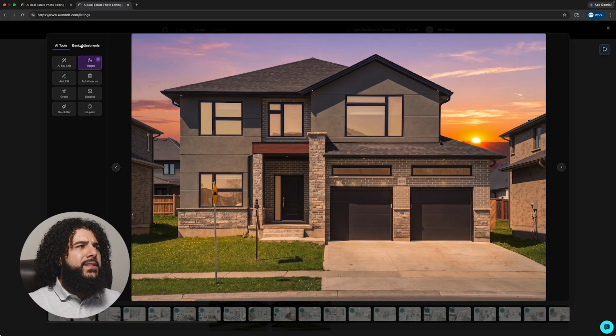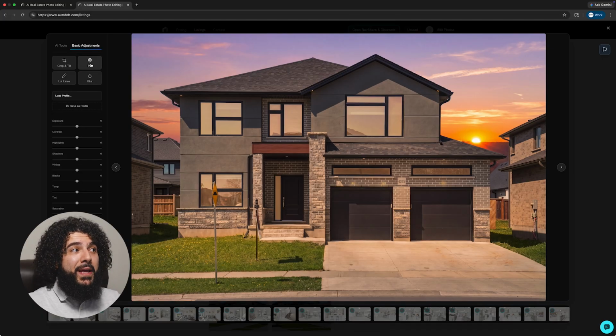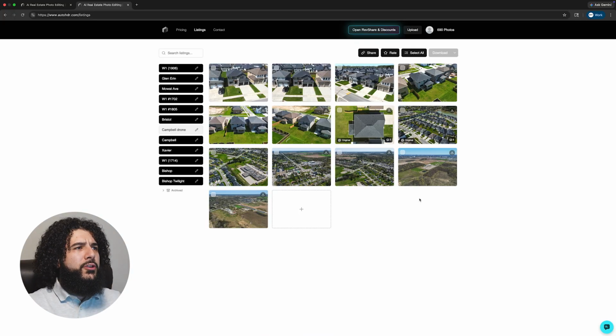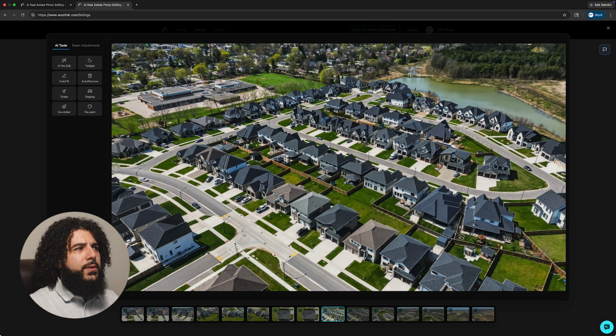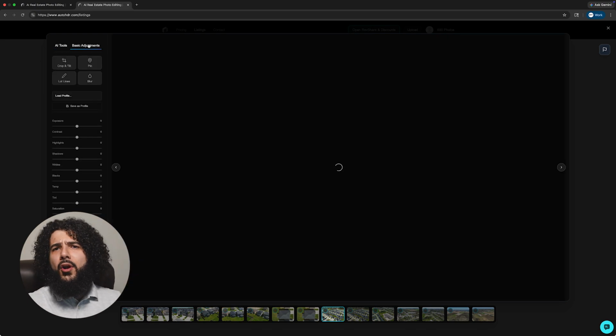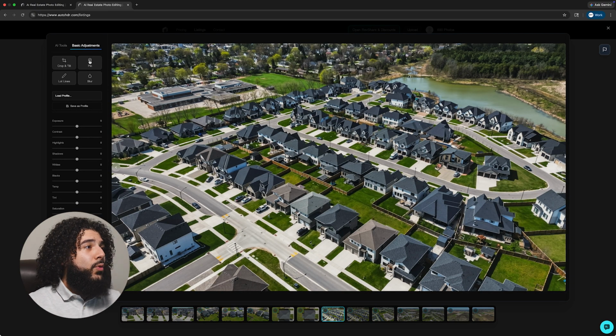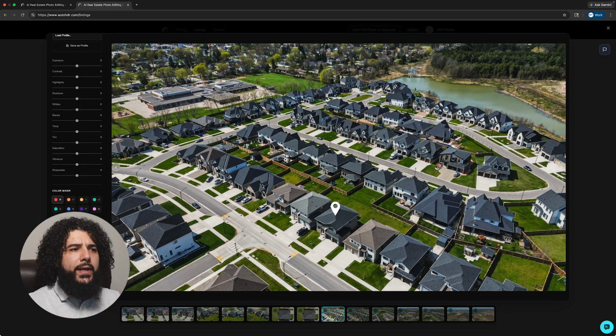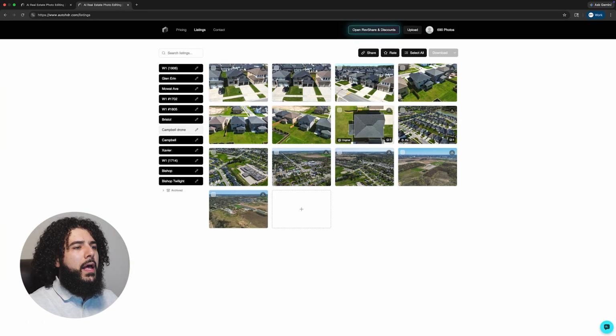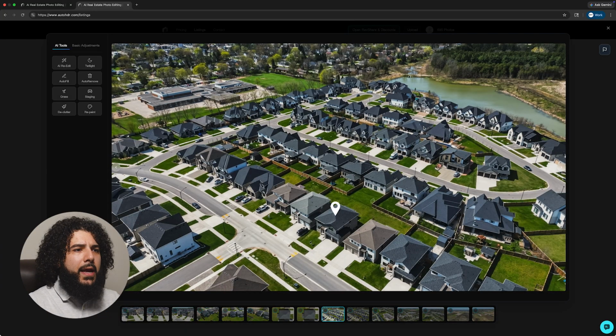If we go over here to basic adjustments, you can add a location pin. So if you've got a really far drone shot, I'll pull up one of my drone shots. This one right here is a perfect example. This is the property right here. I mean, people aren't going to really know where it is, right? So that's what this is for. You just add pin, and then we'll just put a pin on the roof right here, boom. Added the pin, hit apply, and that's it. Simple as that. Now we've got a location pin showing where the house is.